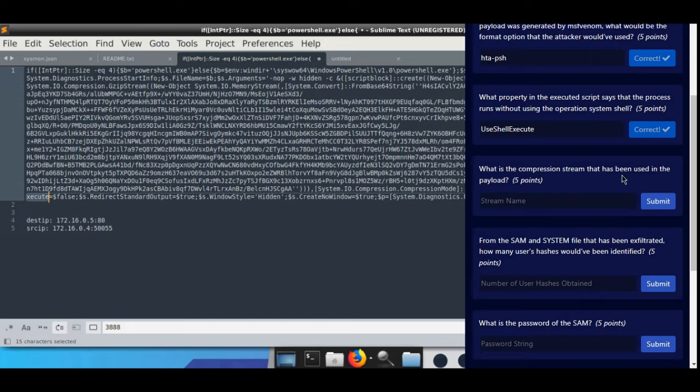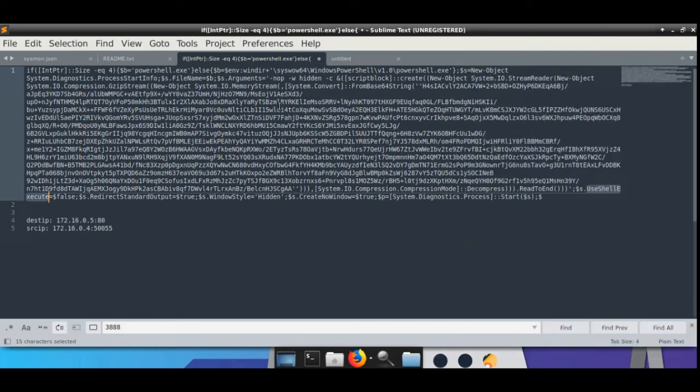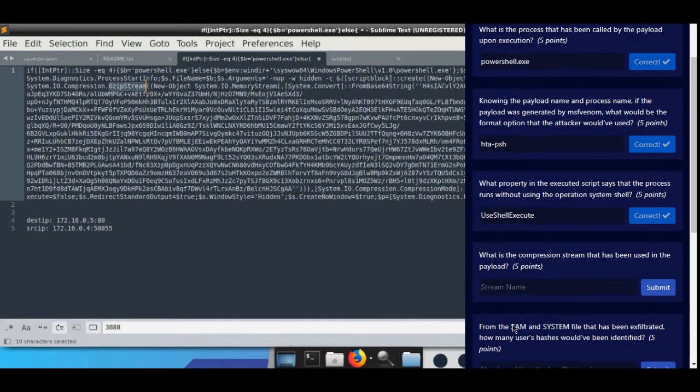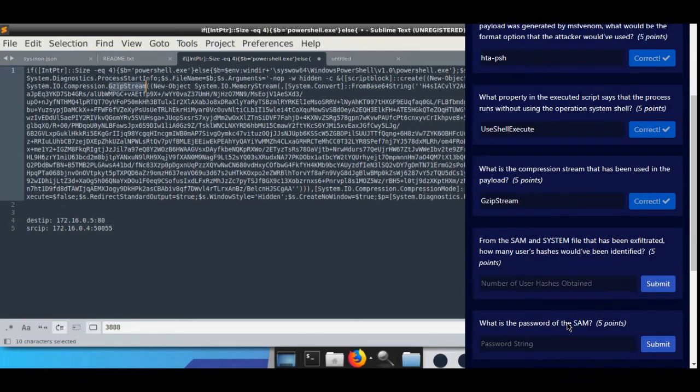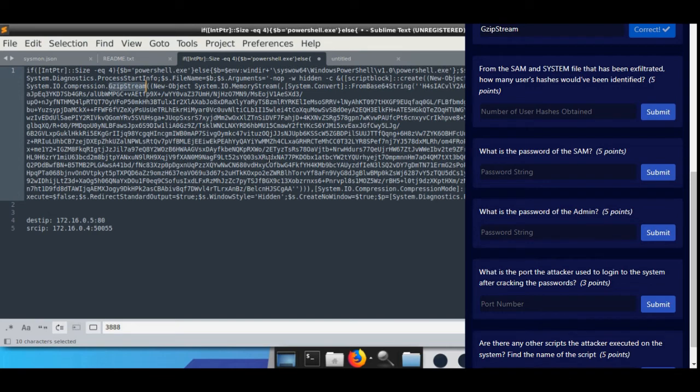What is the compression stream that has been used in the payload? So again, let's refer to the script. If we see the compression, yeah, here this property suggests that the compression stream used is GzipStream, right? So let's copy this and paste here. Right. Cool. We have answered a lot of questions just by doing this small investigation, by just finding the PowerShell script, right?